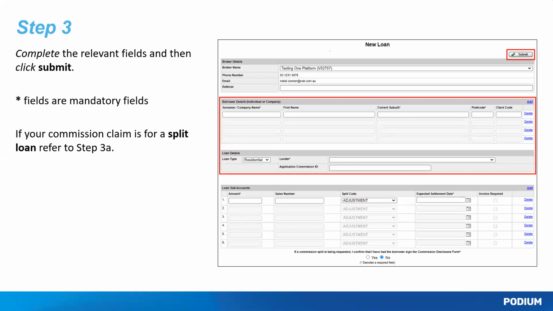This will open up the commission claim window, folks, and I'm going to divide it into two areas, the top half and the bottom half. In the top half, ensure that all of your details are correct, paying particular attention to the red box here, noting that star fields are mandatory fields. If your application does not include split loans, you can then click on the Submit button in the top right-hand corner. If your application does include split loans, we'll continue to step number 3A.